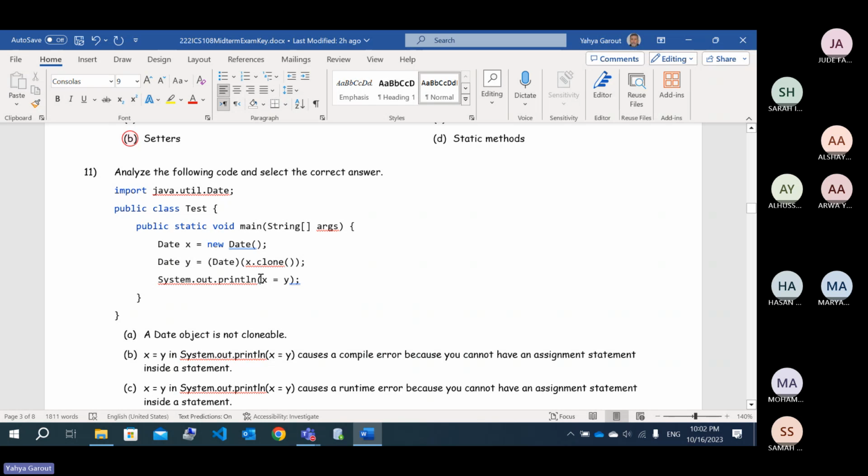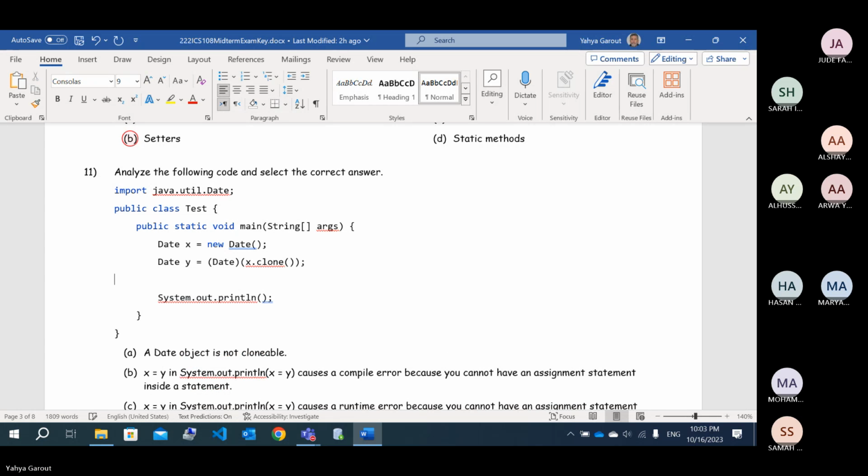Yes, this statement here, when you say x equals y, is exactly the same as if I write the following. Just put it here. This is the effect: x equals y, then you print x.